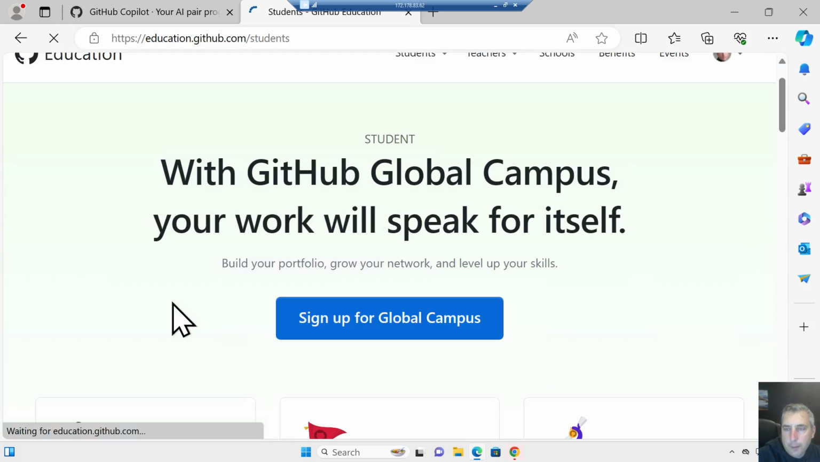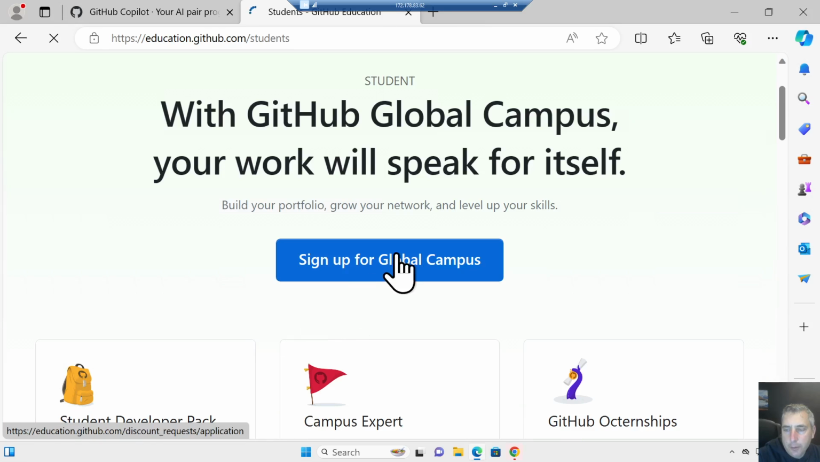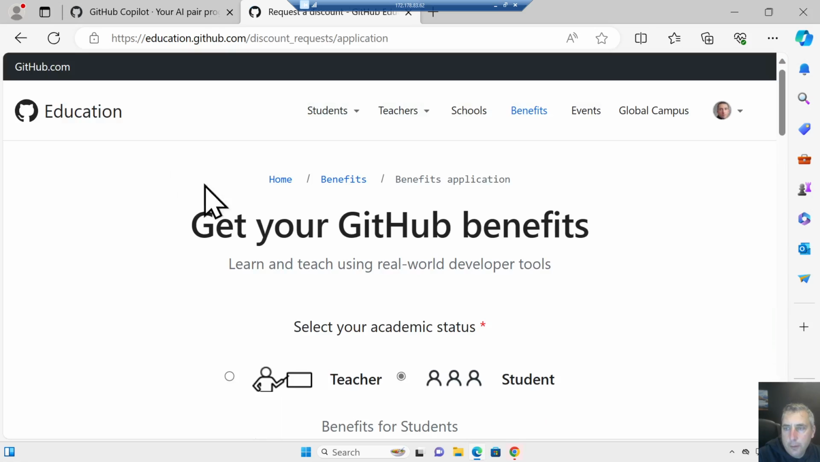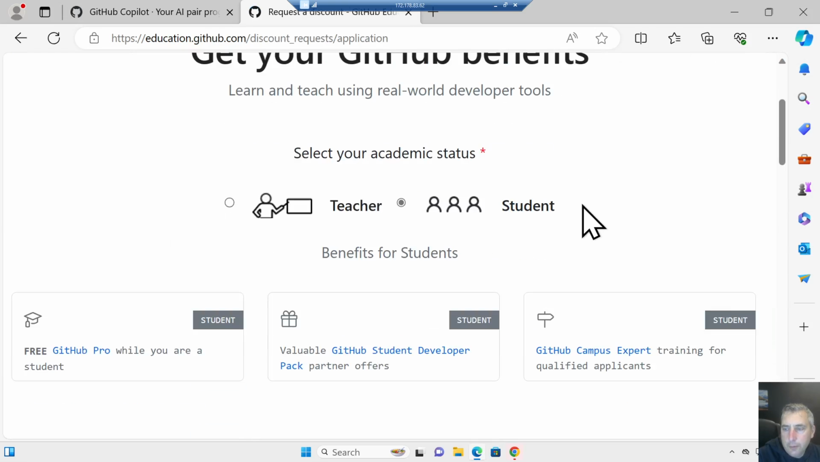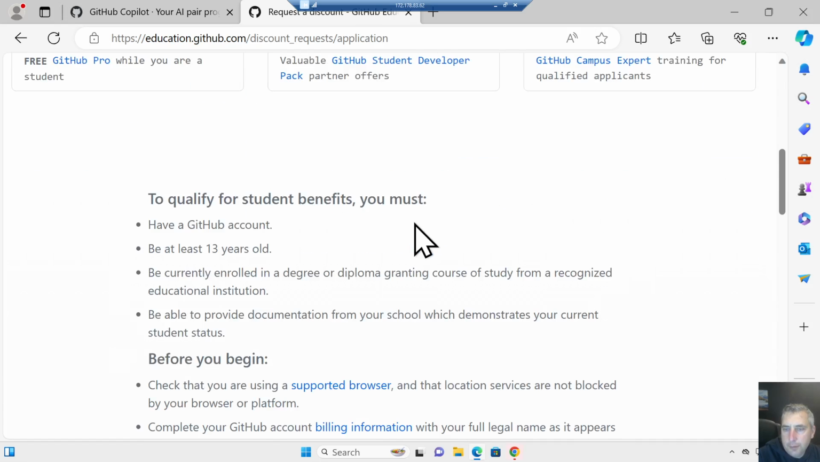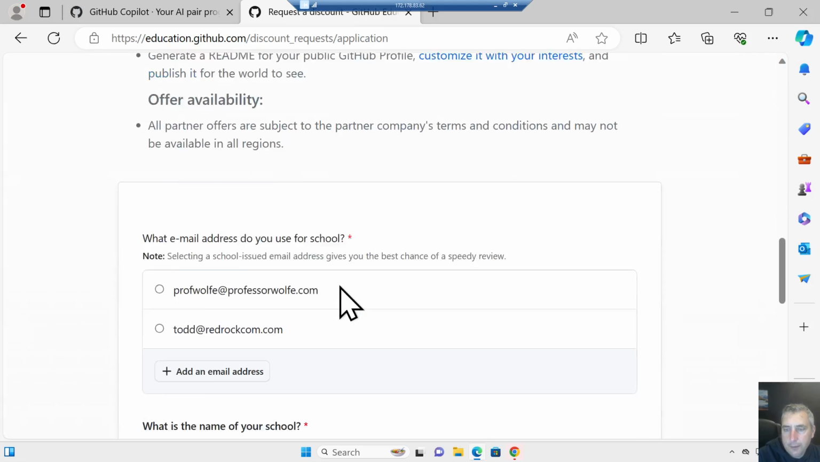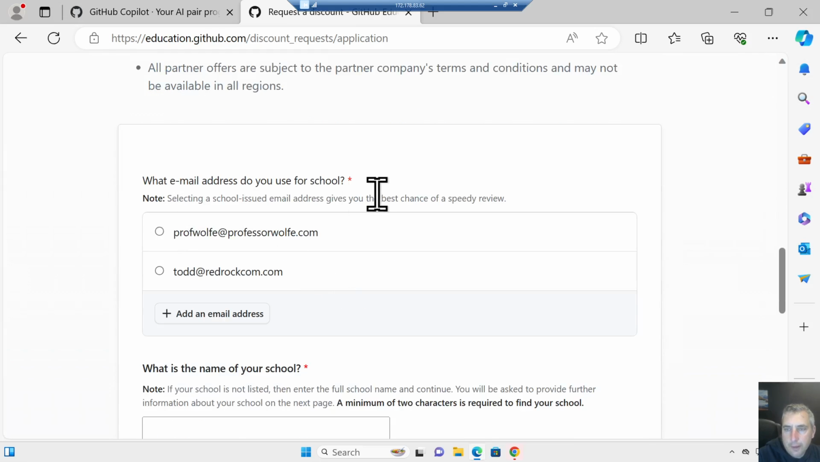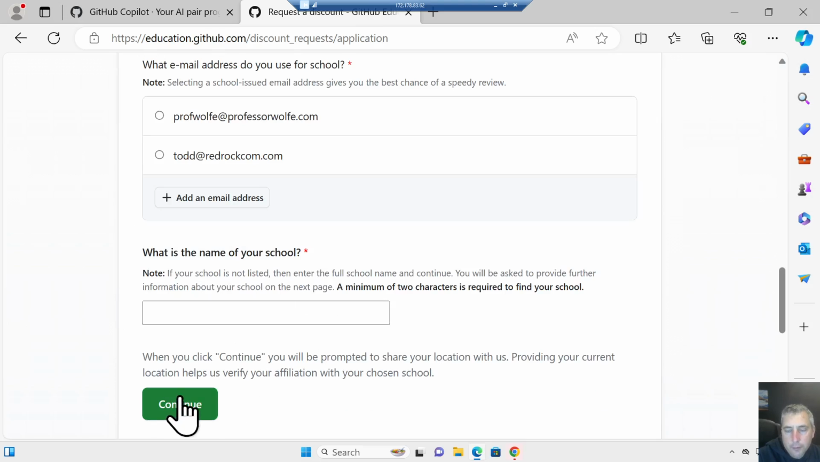So once you have that GitHub account, you'd sign up for Global Campus. Okay, and from Global Campus, you'd go ahead and verify which one are you, the teacher or the student. And as you can see here, based on your options, it tells you how to qualify. Once again, just like the other screen, you'll choose the account that you're going to use for your email address for your school. If this is not part of what you're signed in on, you're going to add that, indicate the name of your school, continue on, and then go to the verification. Pretty simple process overall to do that.